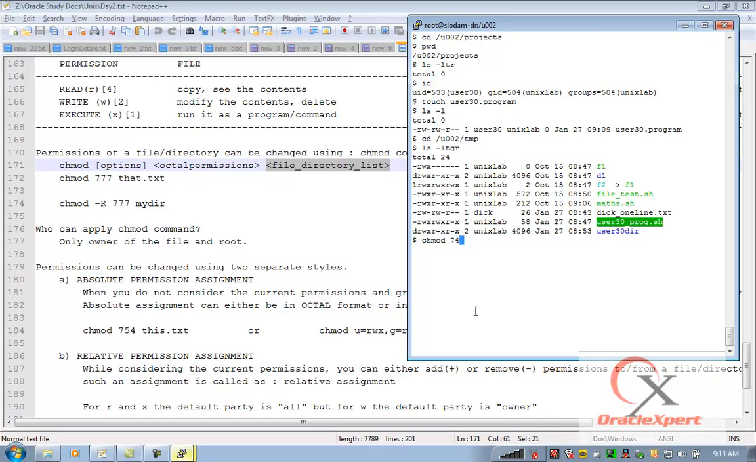I don't want others to have read, write or execute. Then 0. On this particular file, if I say ls, see here now, what can I do as an owner? Read, write, execute. What can group members do to this file? Only read. What can others do to this file? Nothing. They can't do anything to this file now.